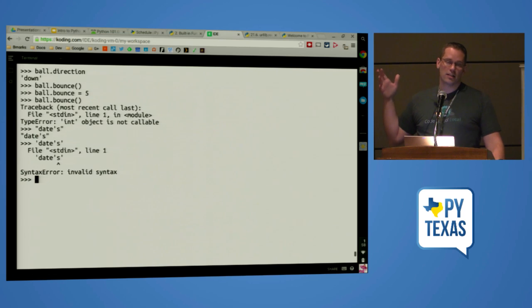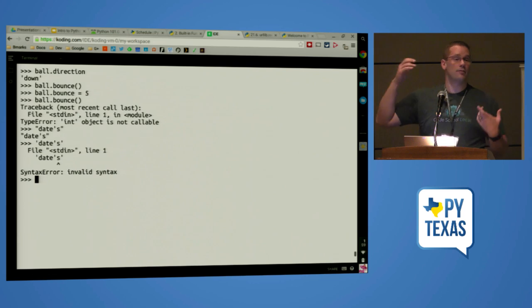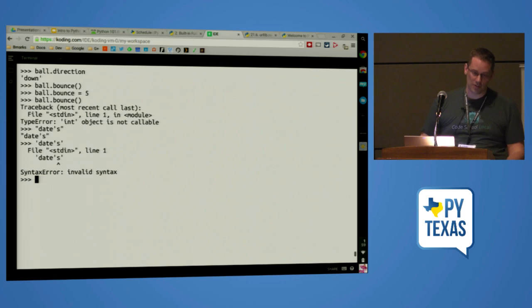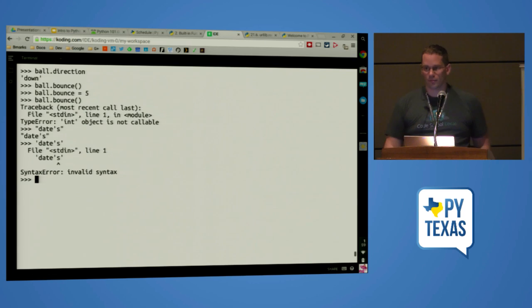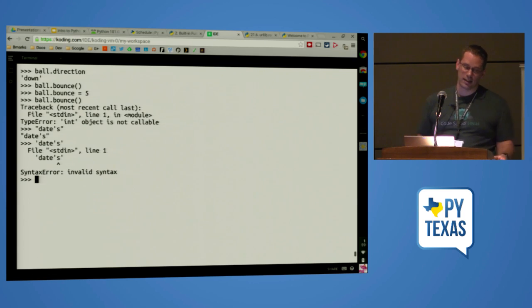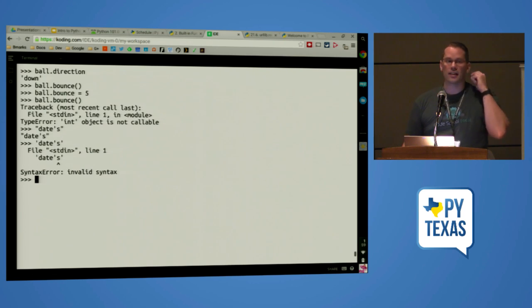So yes, I'm not going to get into inheritance, but you can take a class and inherit from it. You could override the bounce method, or you could call the previous bounce method and then add some logic to it. Yes, you can do multiple inheritance. That's all available for you. And like I said, with objects and classes, that could probably be a whole course just on that.